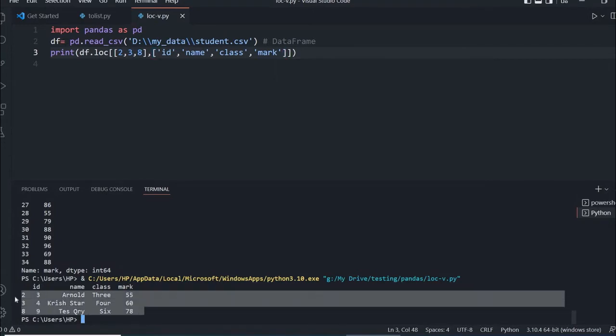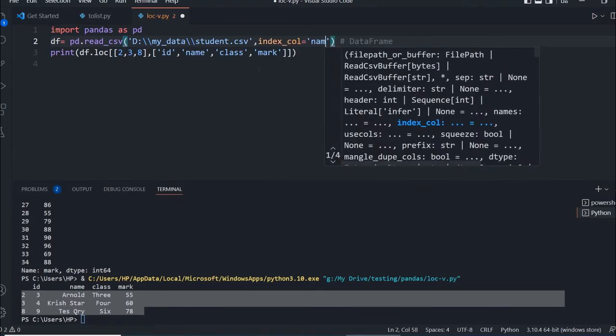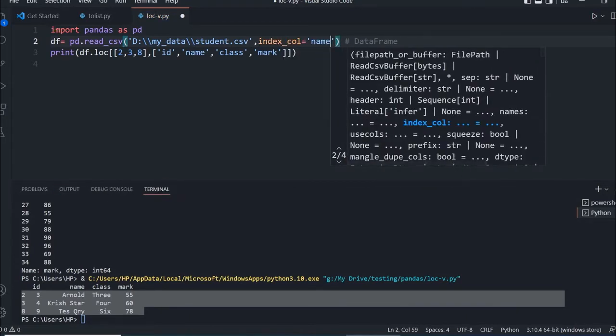So you can see this 3, 3, 4, the 2, 3, 8. 2, 3, 8 is here. So whatever inputs we have given, we got it. Now let's add an index to this. So we are saying use the name column as index, so index_col equal to name. Now the data frame contains the name as index.